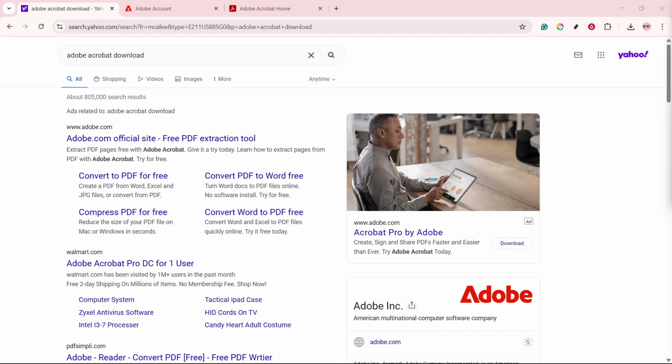In today's video, I'm going to teach you how to activate Adobe Acrobat. Whether you're looking to annotate PDFs, fill out forms, or simply need a reliable tool to view your files, getting Adobe Acrobat activated is a key step. Let's dive into the simple process of getting this powerful software up and running on your device.